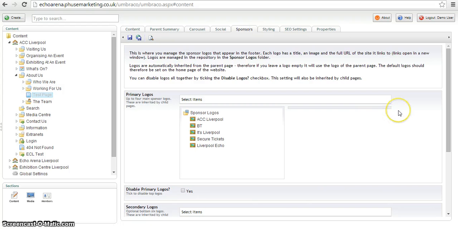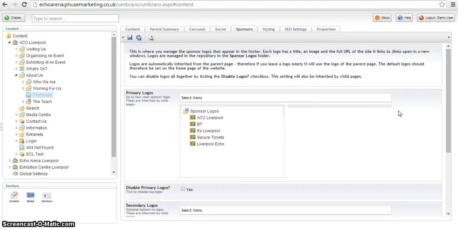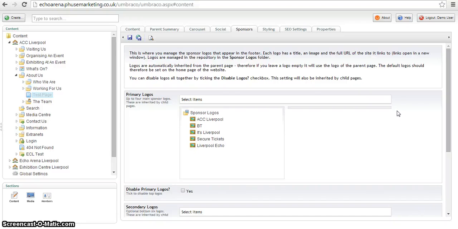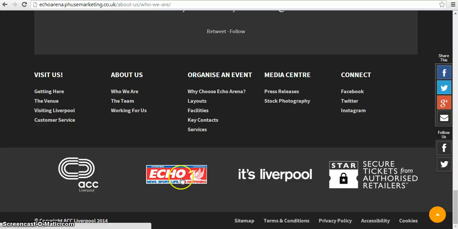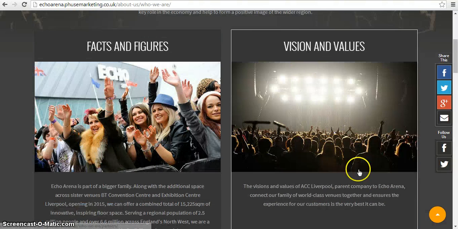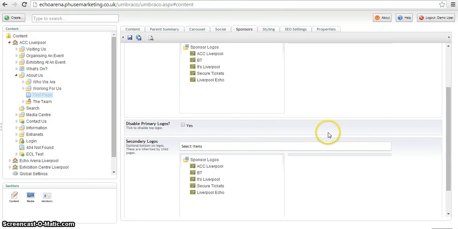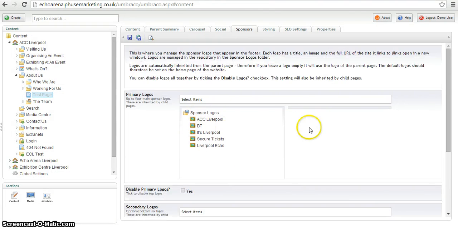The next tab is the sponsors tab. Again, normally this is something you don't touch because the sponsors tab actually inherits the sponsors from the parent page. So if you don't change anything, it will just show the default sponsors. However, you can override this. Just to show an example of what a sponsor is, if you look at the bottom of the page here, you'll see 4 sponsor logos, and these are what these are. So if you want to override these sponsor logos, you can choose some new ones here. Primary logos or secondary logos here. Again, in most cases you won't do this, so I'd advise leaving this as is.